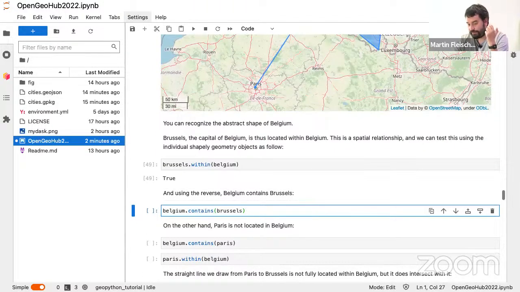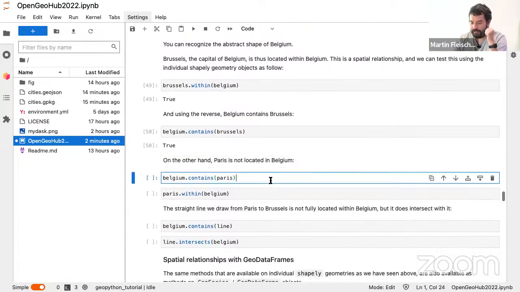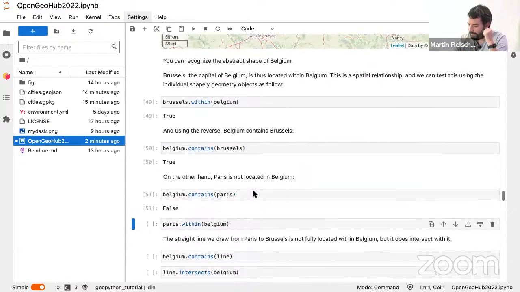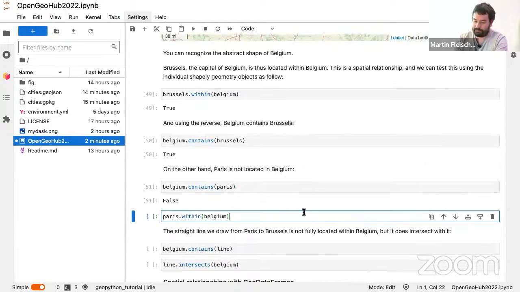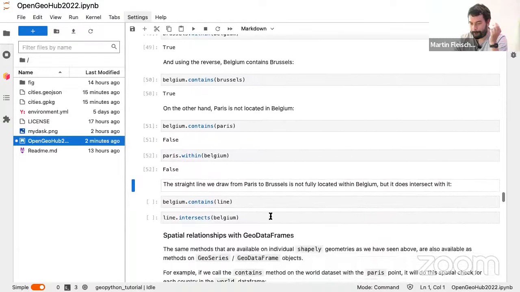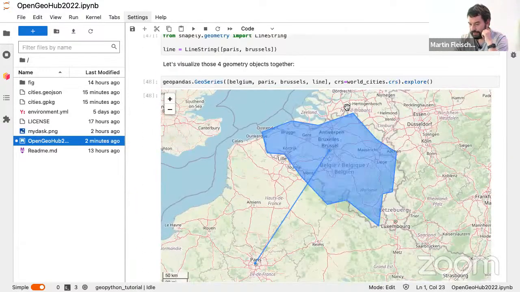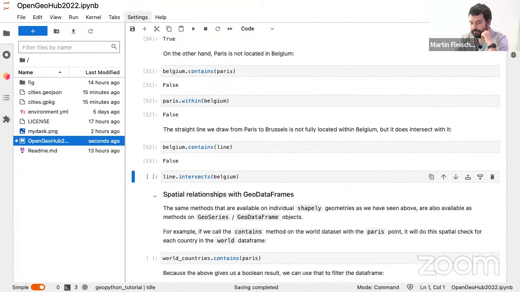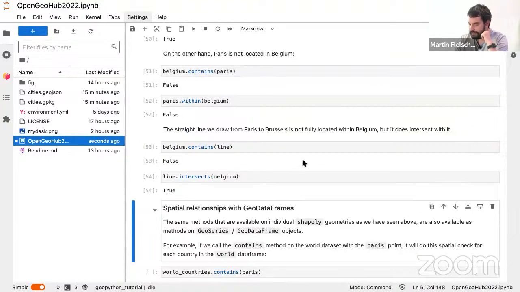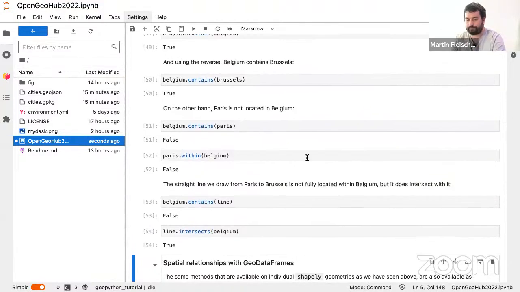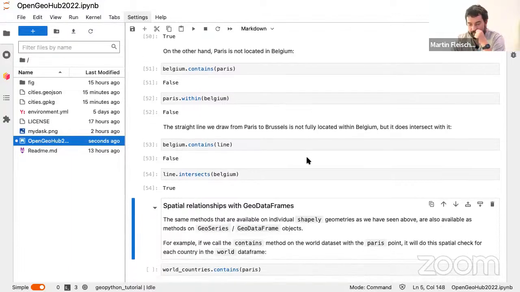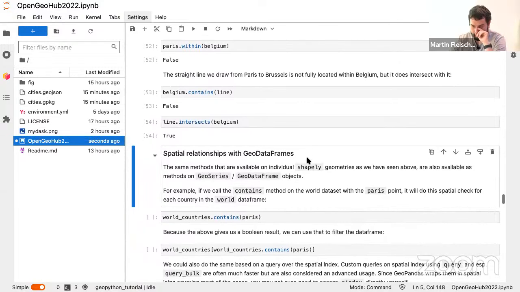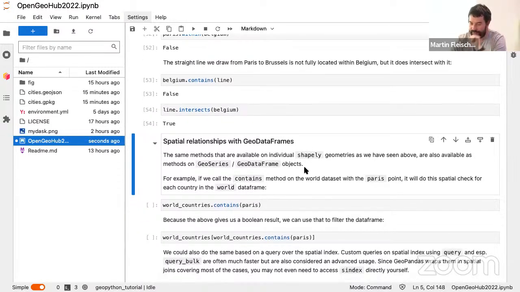Does Belgium contain Brussels? Yes. Does Belgium contain Paris? Well, not really. Again, is Paris within Belgium? No, it's not. Does Belgium contain this line connecting Paris and Brussels? No. But do they intersect? Yes, they do intersect. So you can use these predicates to do quick checks on the spatial relationship between the geometries. And there are a couple of other ways how to access this, and we will cover that very soon.